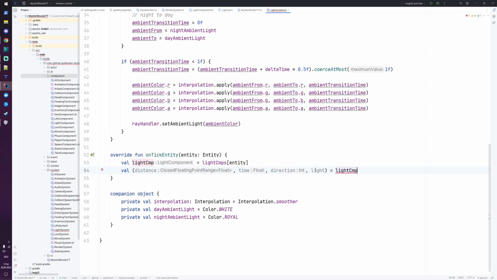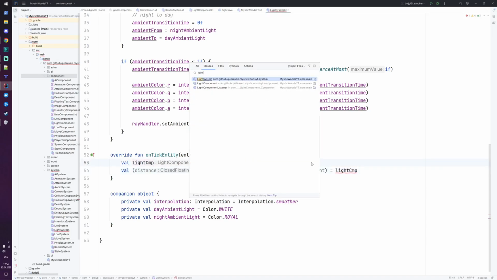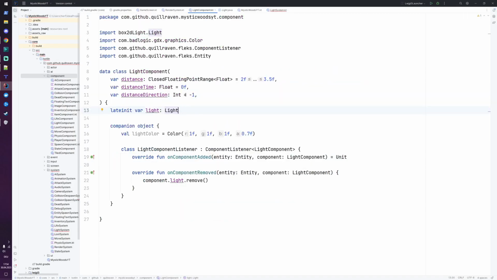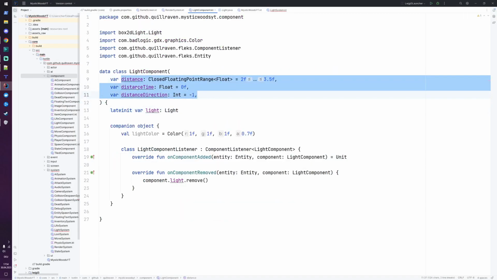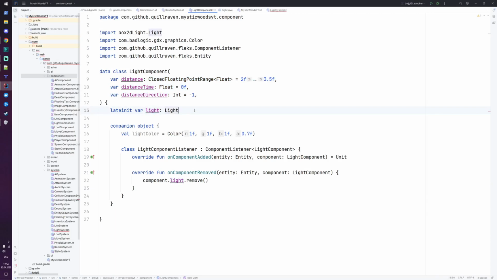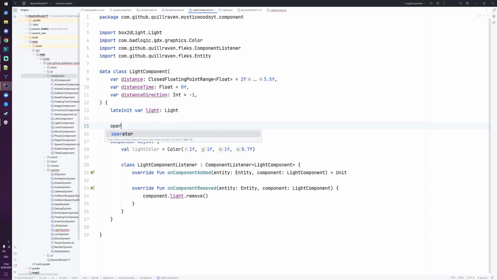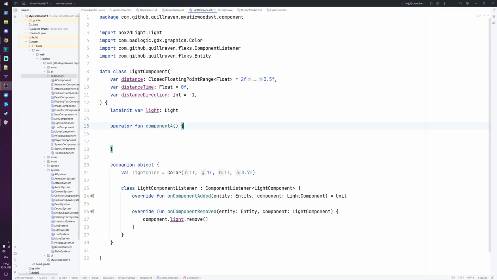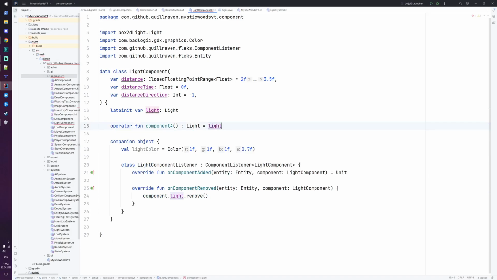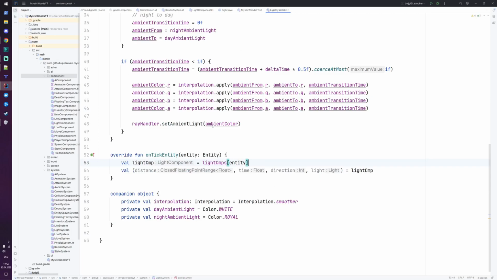But we have a problem. The Kotlin experts of you might already know it. The problem is that we can destructure three properties here, but we cannot destructure the light here because it's not part of the constructor of this data class. But that is very simple to solve. So we just need to create a new operator function for component 4 in that case. That would return a light, and it simply returns the light that we have here. And now when we go back to our light system, yeah, perfect. So now this error is solved because we can now also get a 4th component out of it.